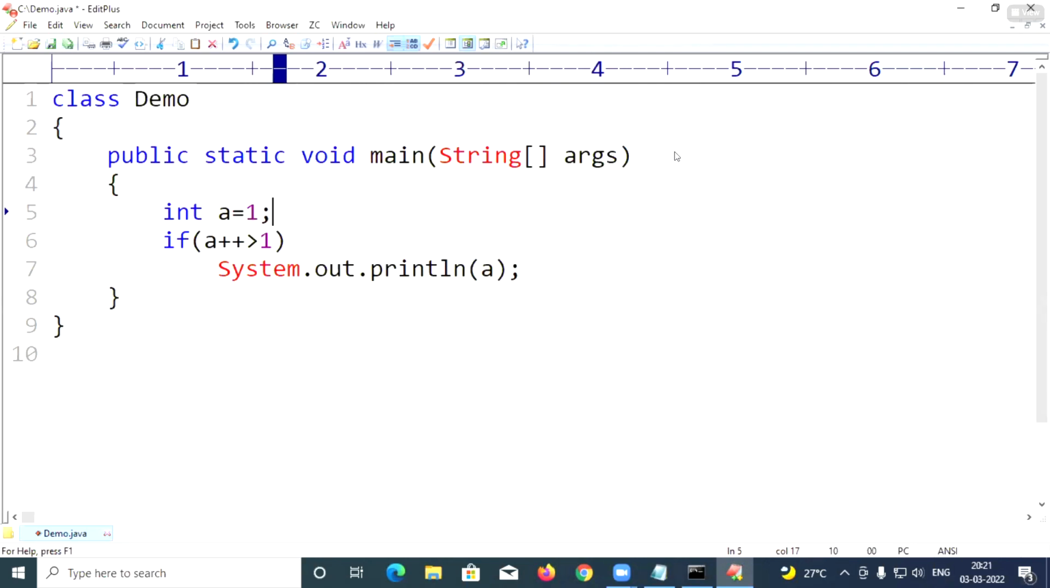Now, here a equal to 1. First of all, a value is 1. Now, is it pre-increment or post-increment? Post-increment, so incrementation later. So what is checked? 1 greater than 1, true or false? No output. No output is the right answer. How many members gave no output? Just raise your hand. Okay, so no output is the right answer.